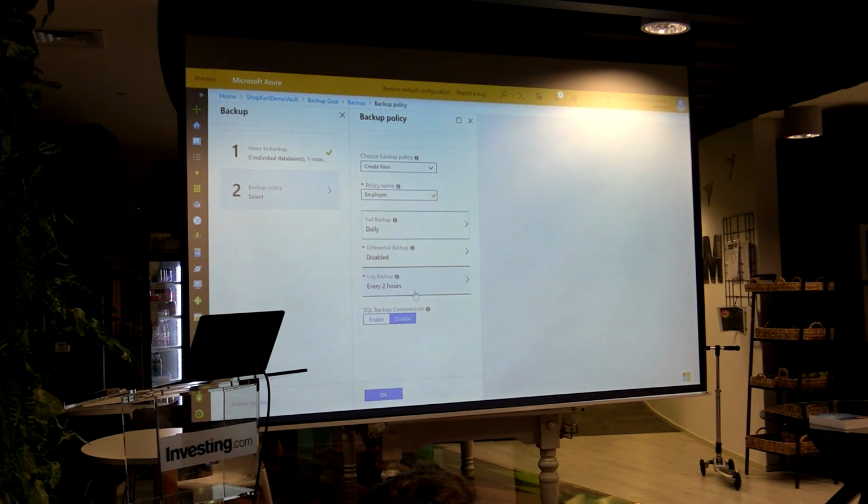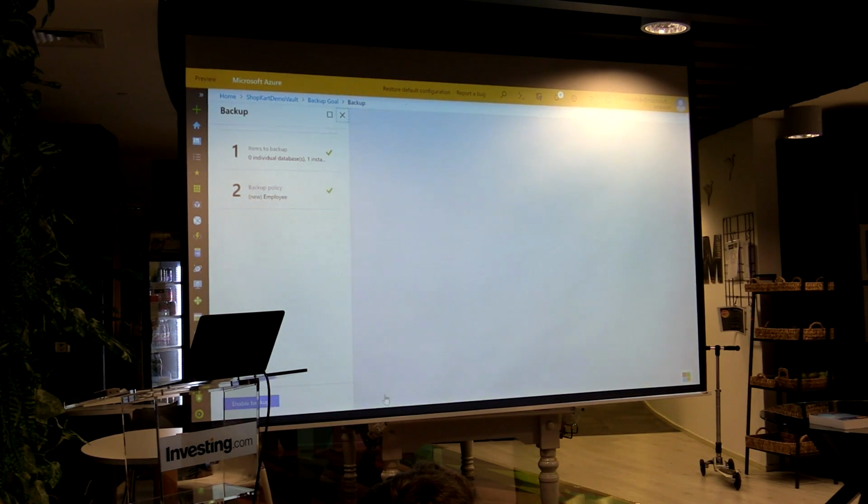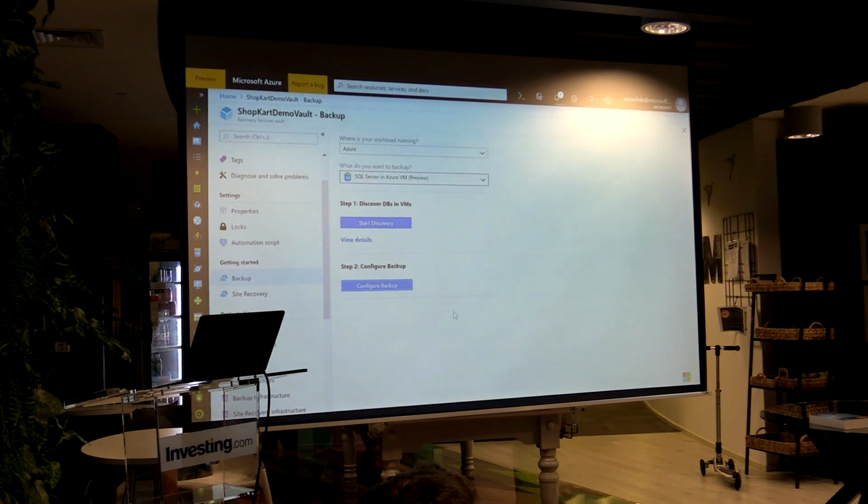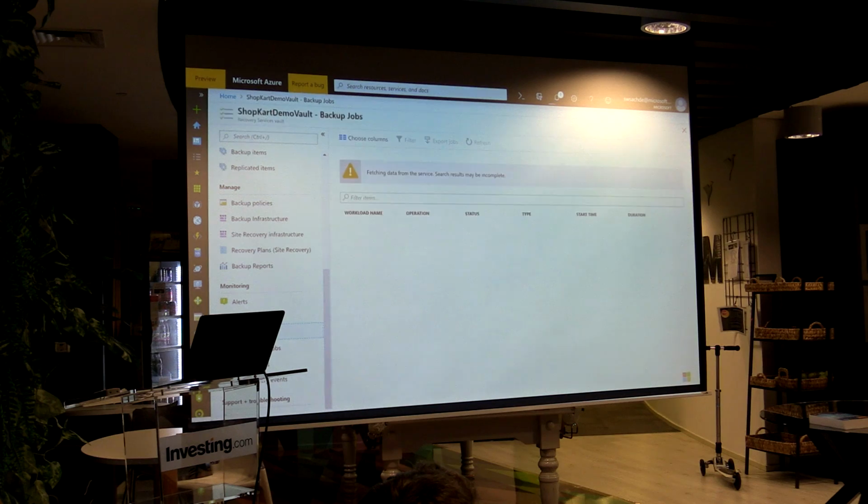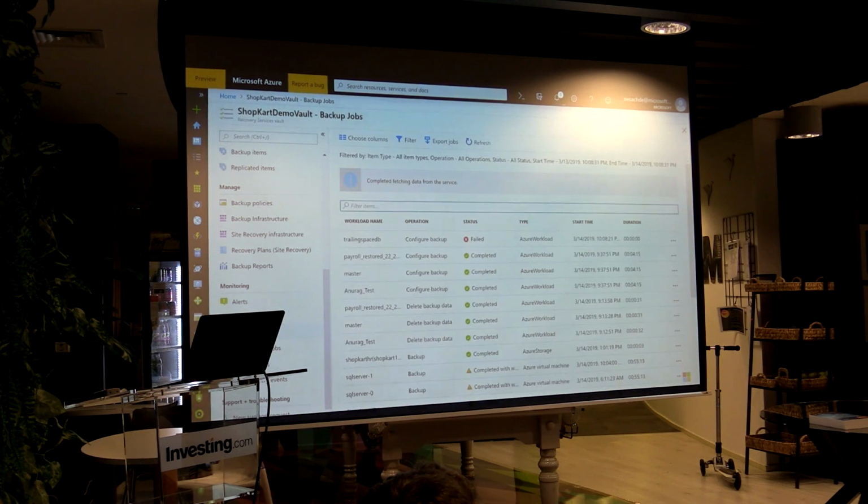I can specify the backup frequency to as low as 15 minutes for my log backups to meet low RPO requirements. You can also enable native SQL compression for your backups. Click OK and then click Enable Backup. This will trigger multiple configure protection jobs corresponding to each of the databases that you protected. These jobs can be monitored in the Backup Jobs plate of the Vault dashboard.